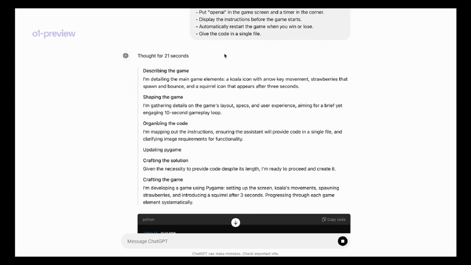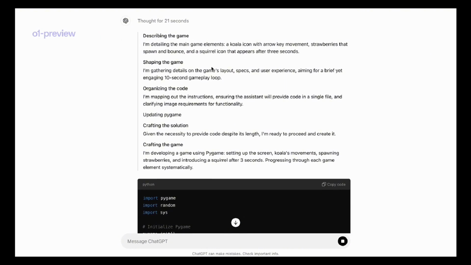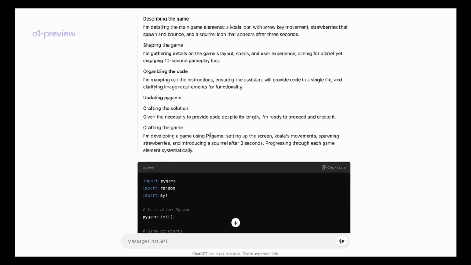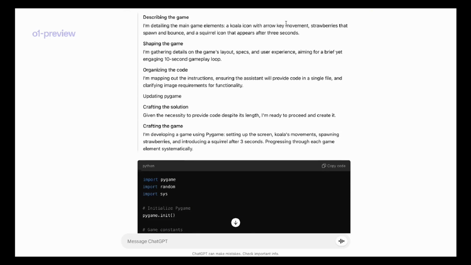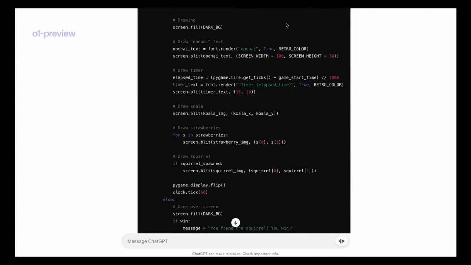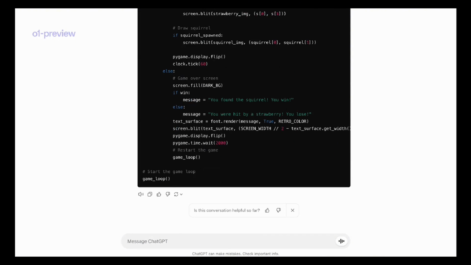First, you can see that the model thought for 21 seconds before giving the final answer. During its thinking process, it is gathering details on the game's layout, mapping out the instructions, setting up the screen, etc. And here's the code that it gave. I will paste it into a window, and we'll see if it works.